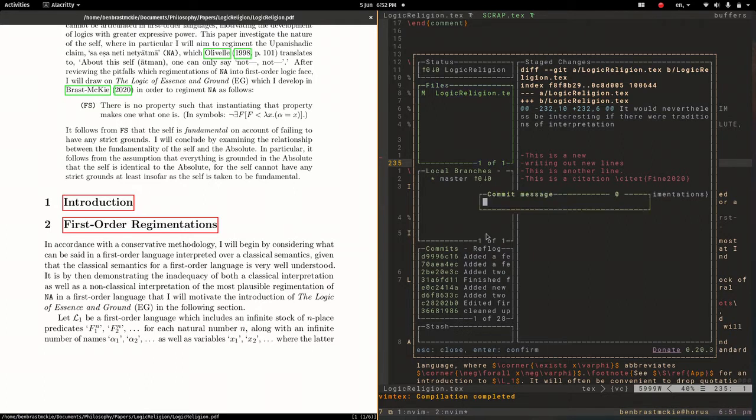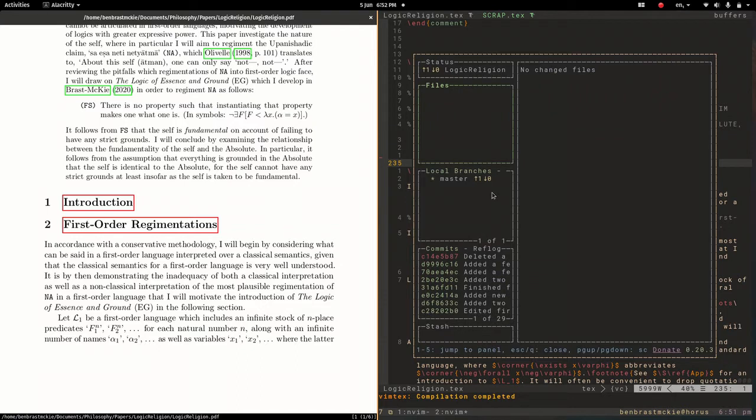So let's press C for commit, and so I can say deleted a few lines. Okay, so now what I have is one commit since my last push to the online repository, which means that the file as it exists on my computer is a little bit different and a little bit more recent than the file that exists on GitHub.